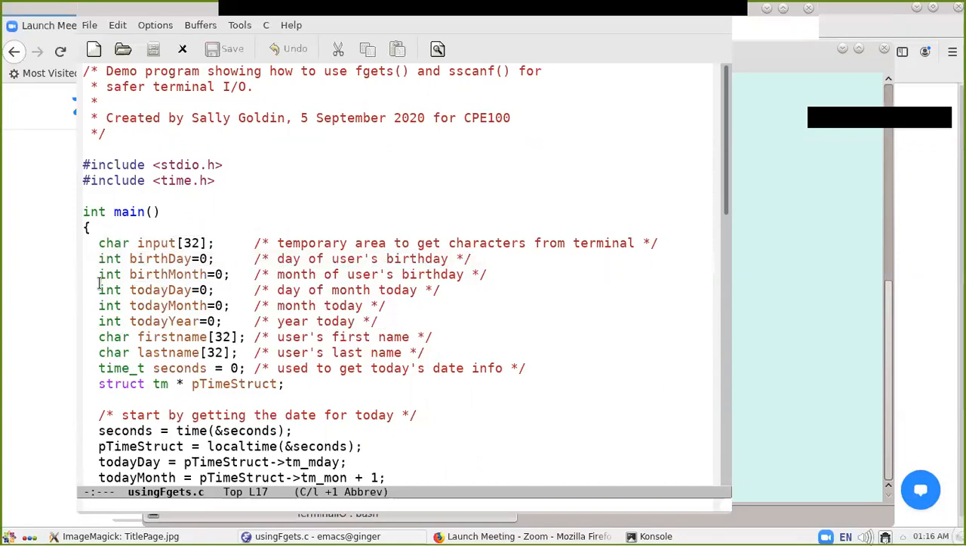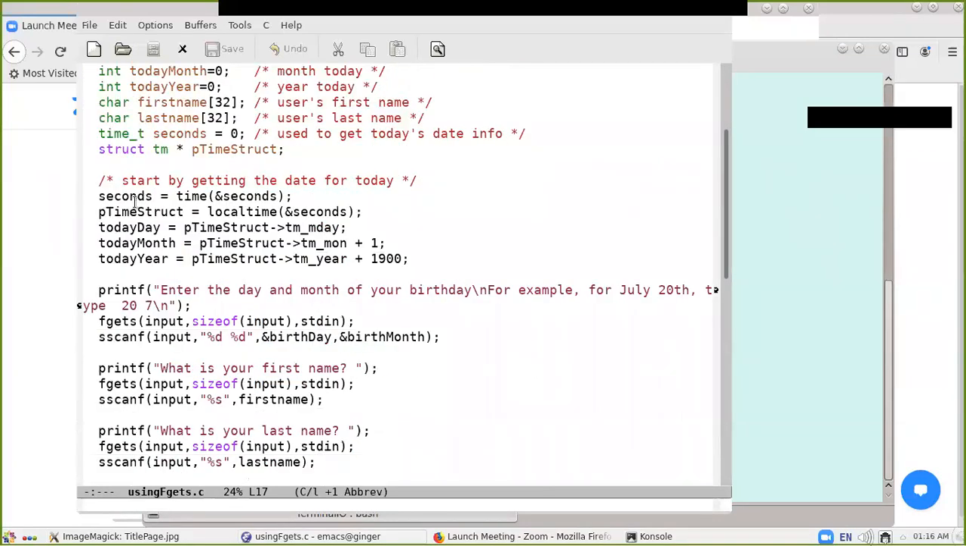And I also have variables for getting the day of the month, the month, and the year today. You don't have to really worry about how that works. This code will do that for you. You just have to know that at the end of this code, if I run this today, today day will be 5, today month will be 9, and today year will be 2020. So here's where we start doing the input.